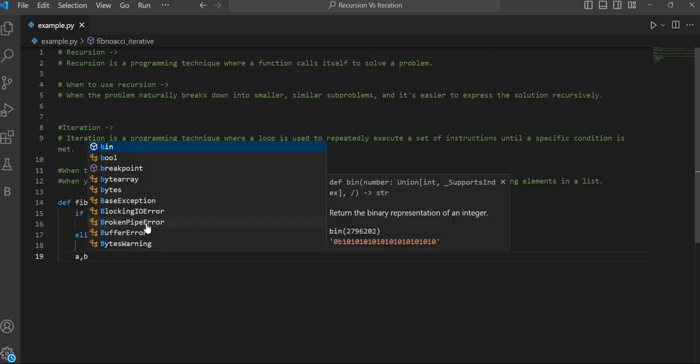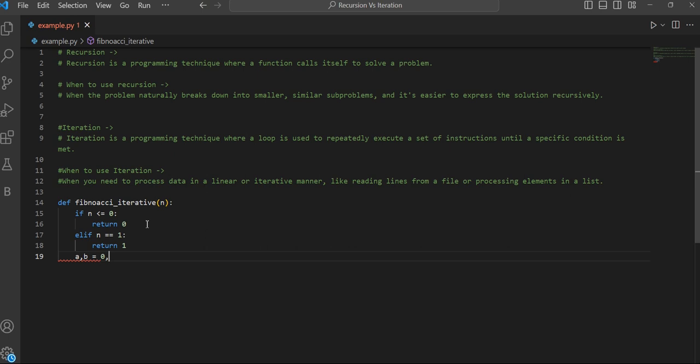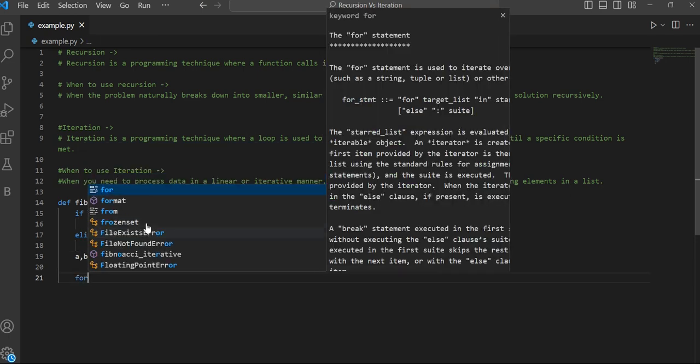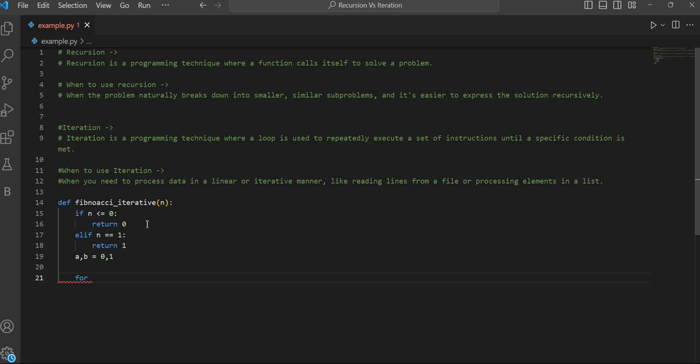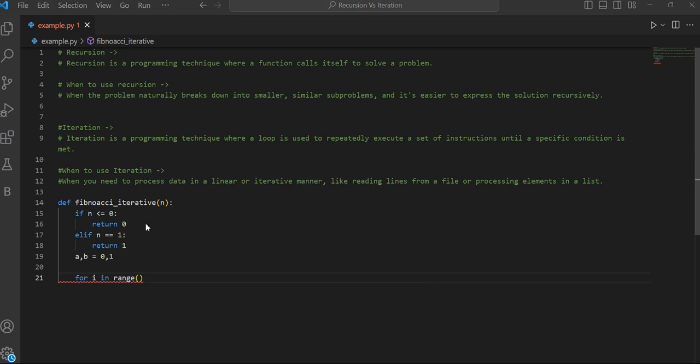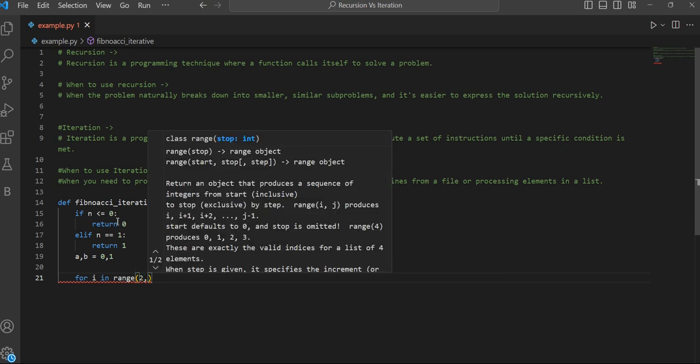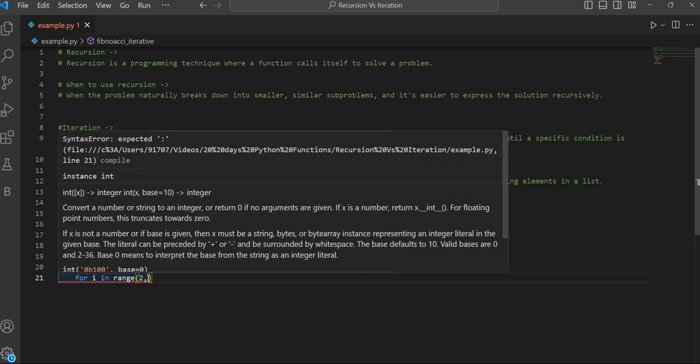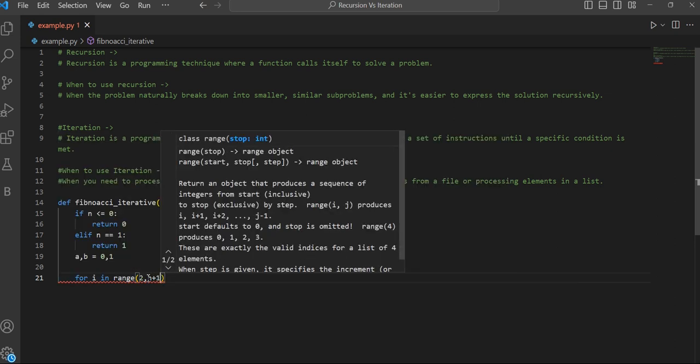After that, we'll take two variables a and b, and initialize the value of a to 0 and the value of b to 1. Because it is iterative, we have created the Fibonacci using iteration, so we have to use a loop. So we are using a for loop here: for i in range. Because we have given two base conditions for 0 and 1, we will start our range from 2, and then here we will give n plus 1.